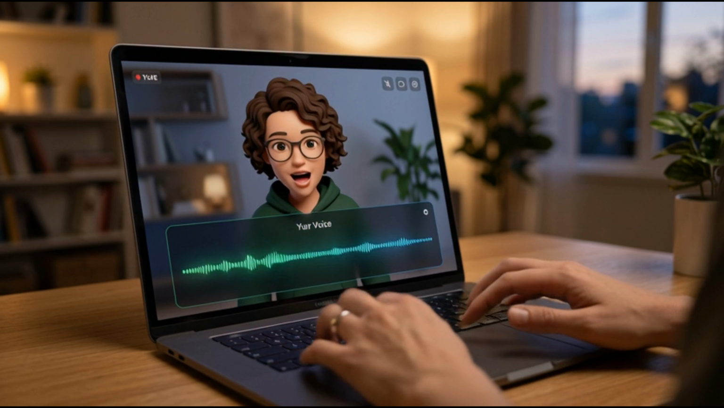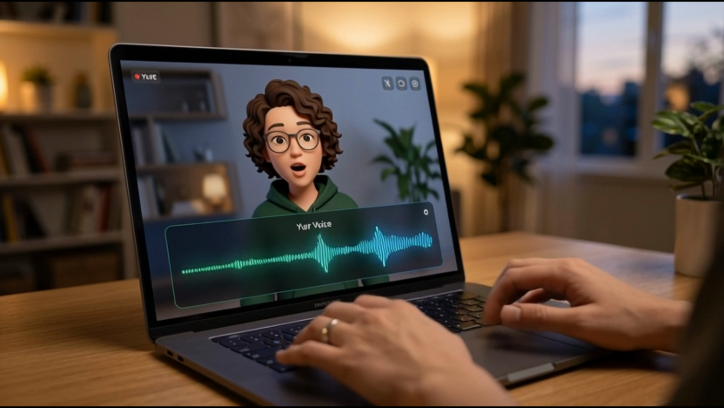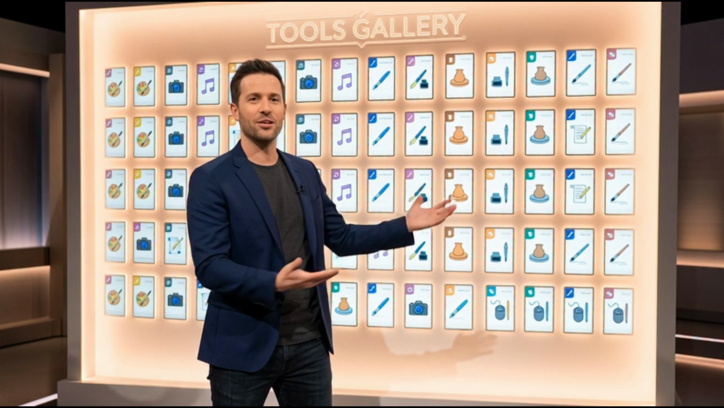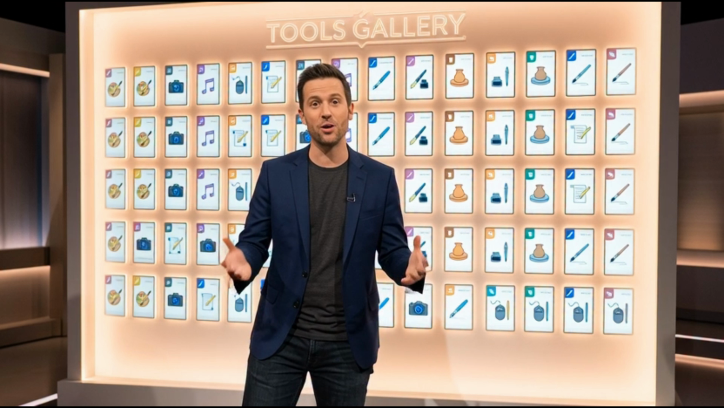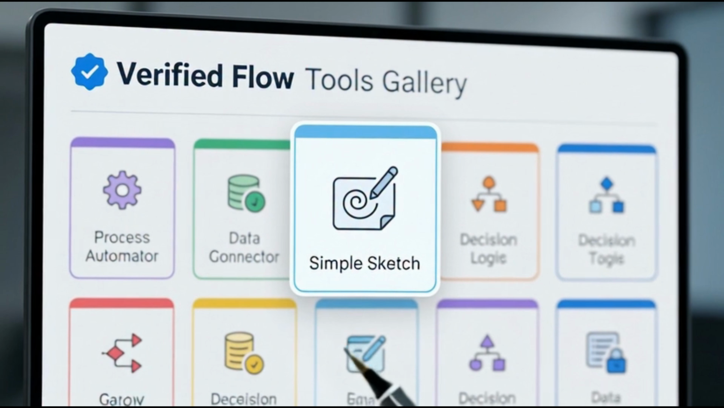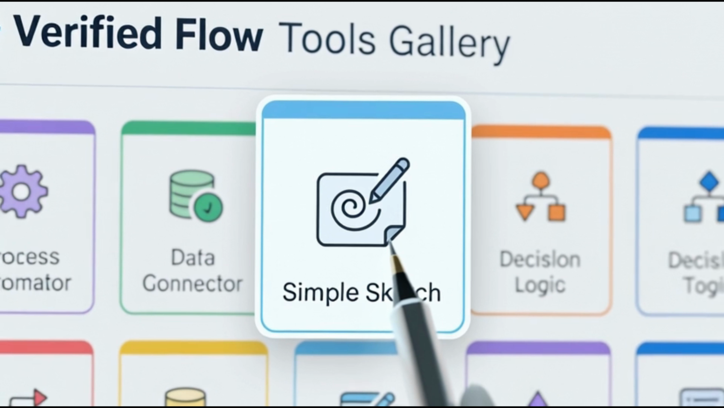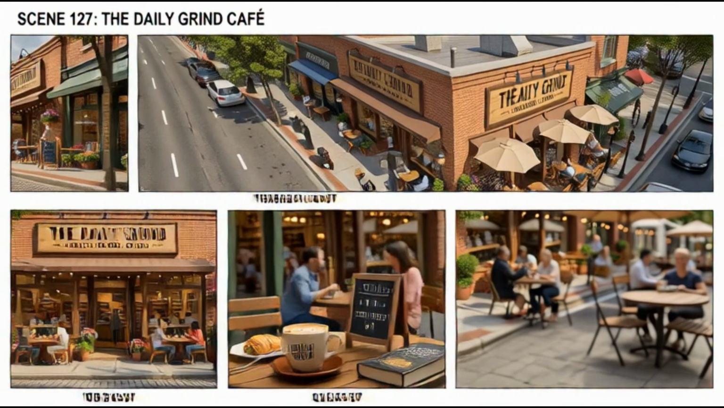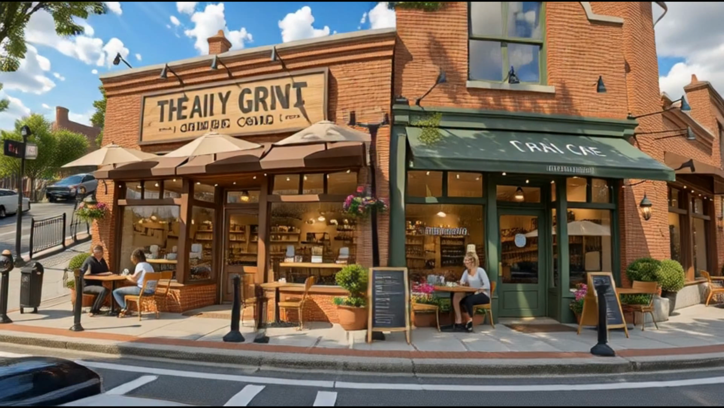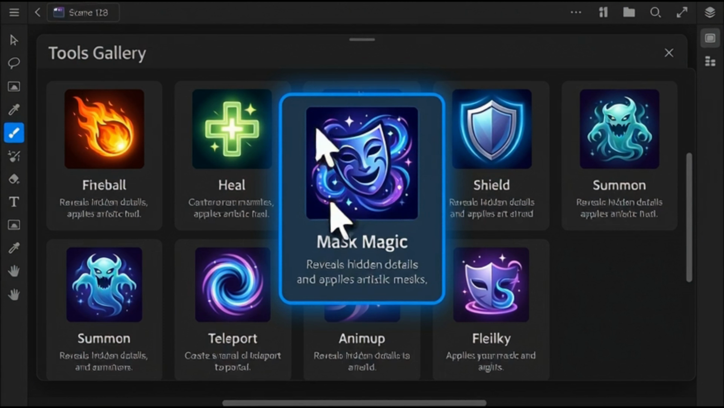Now, let's talk about the absolute best secret feature inside Google Flow, the Tools Gallery. Inside Flow, you have access to pre-built developer tools like Simple Sketch, which turns drawings into stylized images, Scene Explorer for generating a location from multiple cinematic camera angles, and Mask Magic for replacing specific elements in a frame.